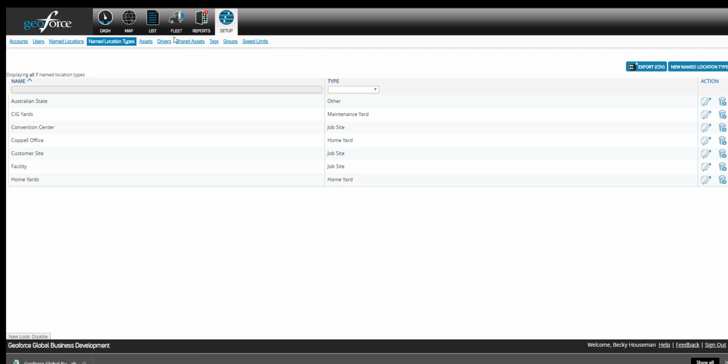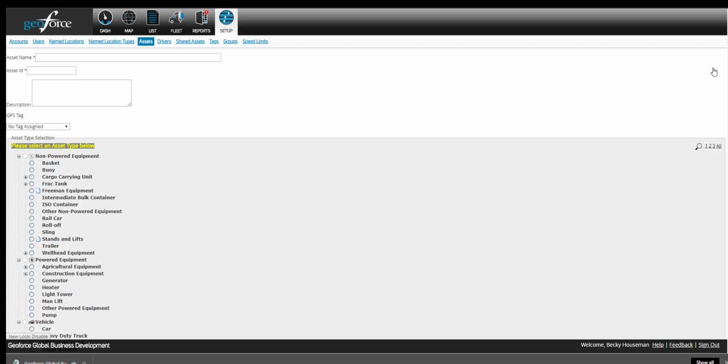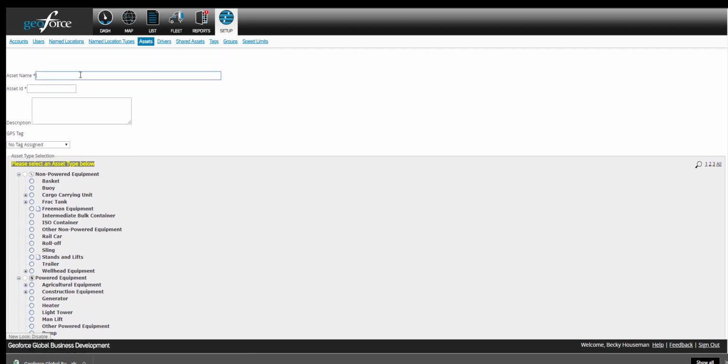Creating assets is essential to have your assets show up in all parts of the application. The idea is to marry the serial number on your Geoforce tag with the name of the asset you can identify. To start, click New Asset on the right. Enter the asset name and ID. They do not need to be different, they can be the same. For this example, we will type Test Unit as the asset name and Test Unit 101 as the asset ID.